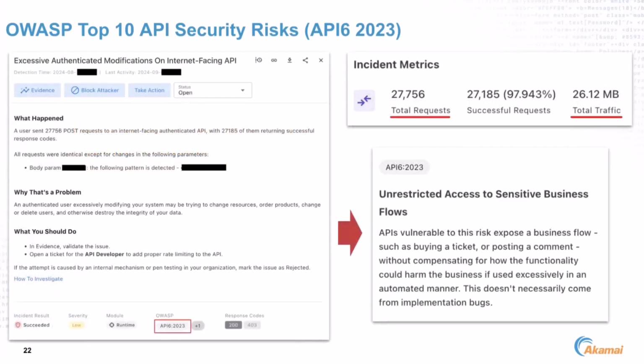In this example, detected by the Akamai API security platform, a single user sent over 27,000 post requests to an API endpoint with a single body parameter change with each request. The majority of the requests, around 98% of them, were successful, and the user was able to download 26 megabytes of data. There is no restriction on the number of requests coming from a single user by the API gateway, web application firewall, or application server. The user can scrape as much data as possible each time by modifying a single body parameter.